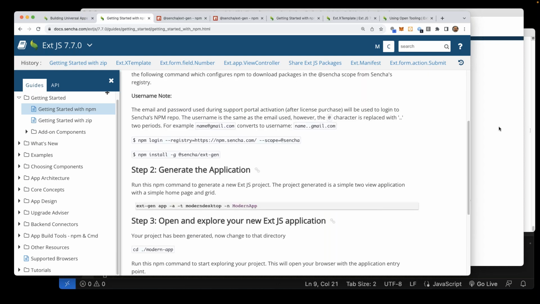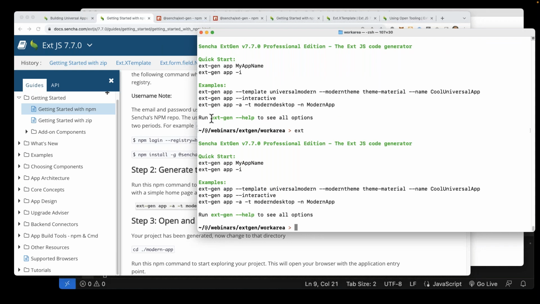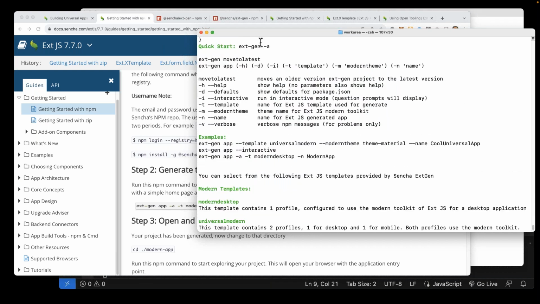Next thing you might want to do is generate an application. There are various ways you can generate an application. I can refer to help to see what all those ways are. So XGen with help is probably a good place to start. It'll give you all these options here. You can run XGen in interactive mode. If you type XGen -i, it'll run in interactive mode and ask you questions.